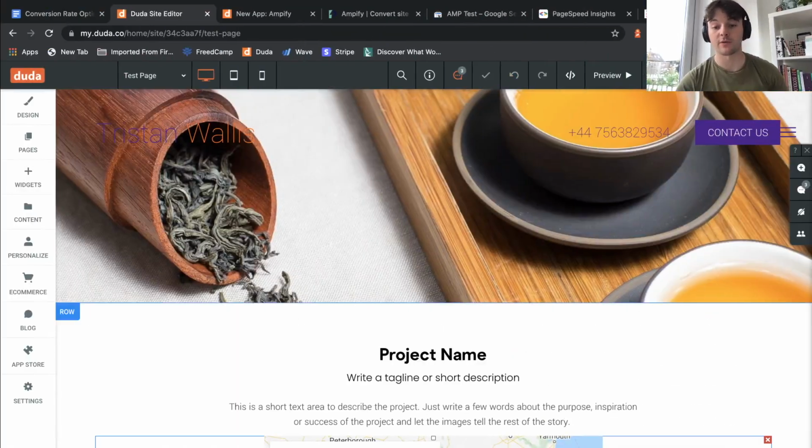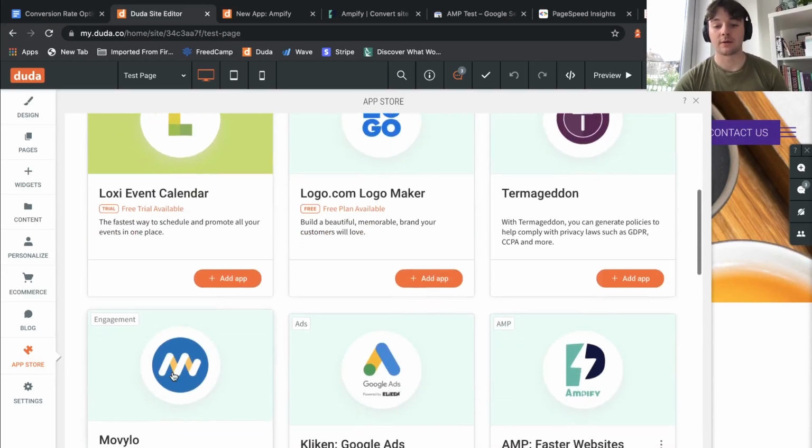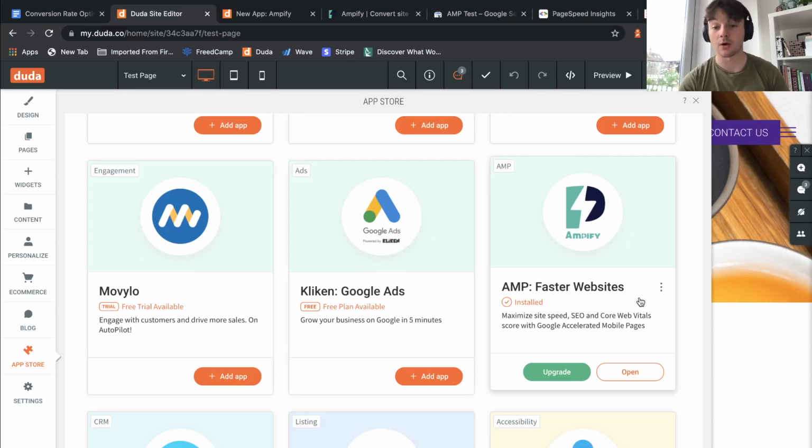Today I wanted to go over a quick test of a new app that's been added to the Duda store, or the App Store, right? It's called Ampify, and I just noticed it now. I haven't heard much about it just yet. I just saw that they've announced they've added it to the system.